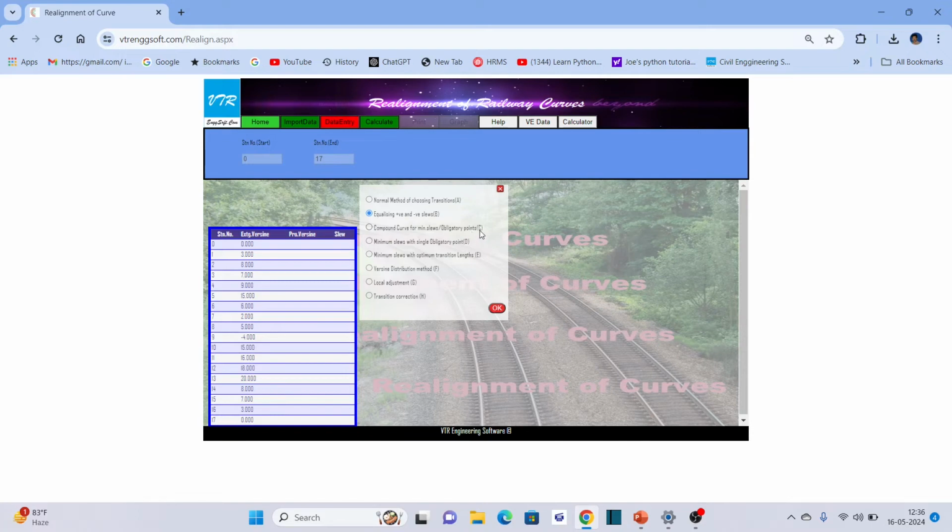That is the third one. And the fourth one is minimum slews with single obligatory point. Only one obligatory point is there, somewhere that you can locate, and using that you can get this. This option is for optimum transition. Suppose you want to optimize the transitional length with the minimum slew, so using this application you can do it.